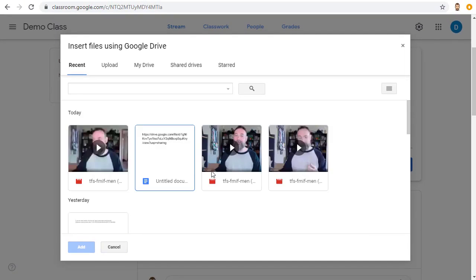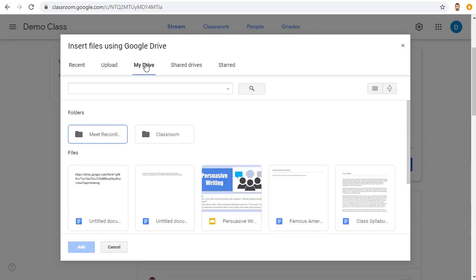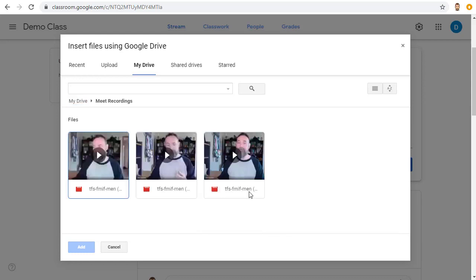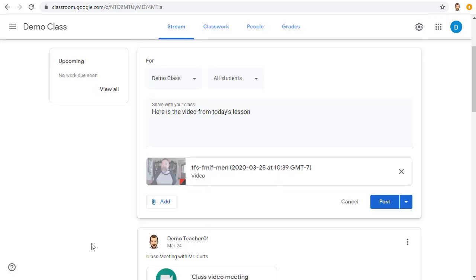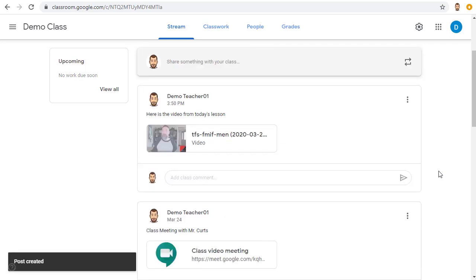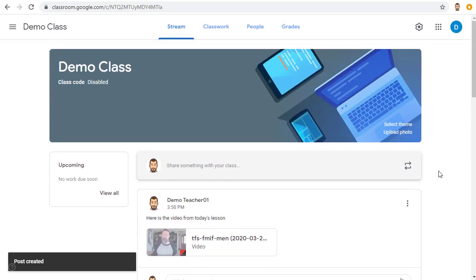Now you should see your video in the recent files, but if not, you can choose My Drive, and then open the folder called Meet Recordings to locate the video from your Google Meet. Select the video and click Add, and then finally click the Post button. Now your students will have access to view the video in Google Classroom.